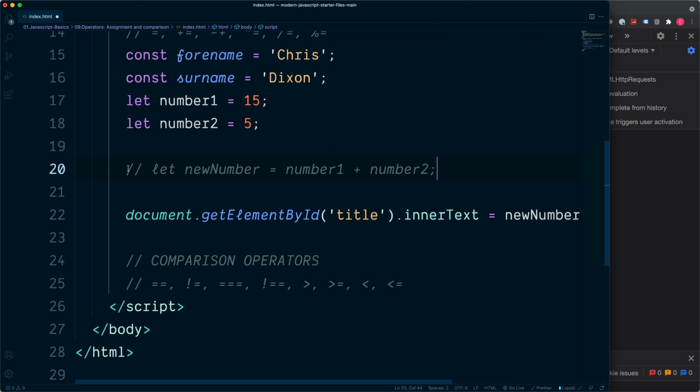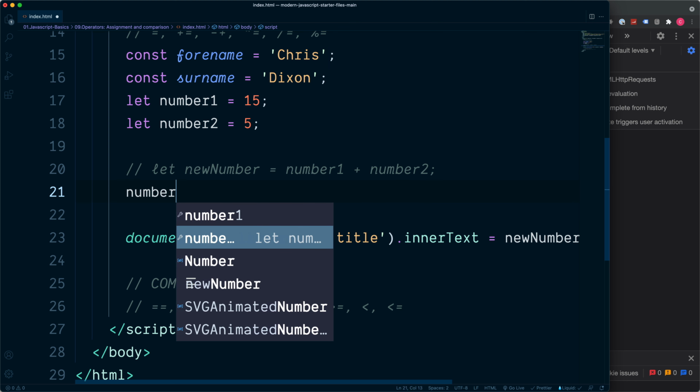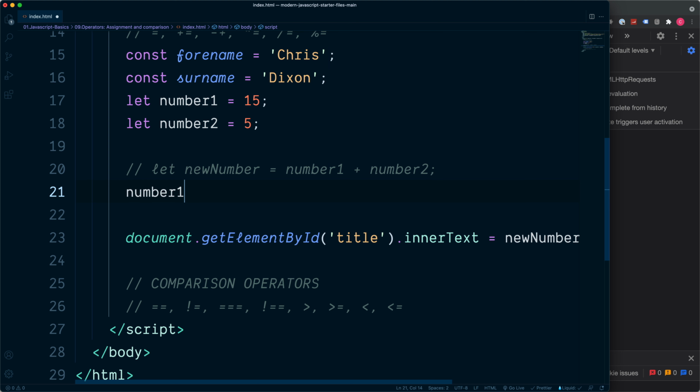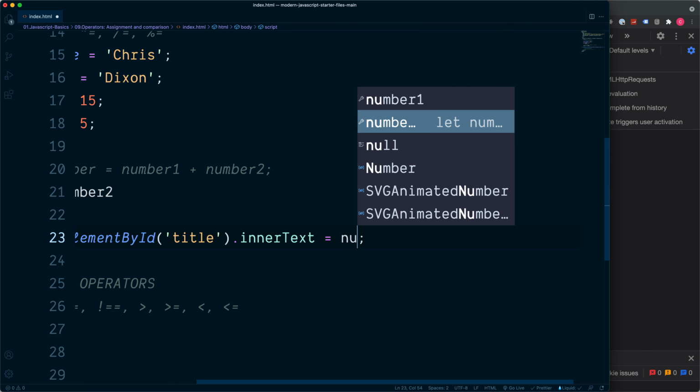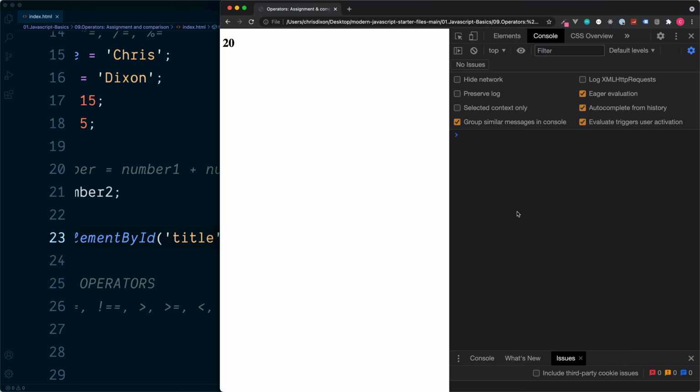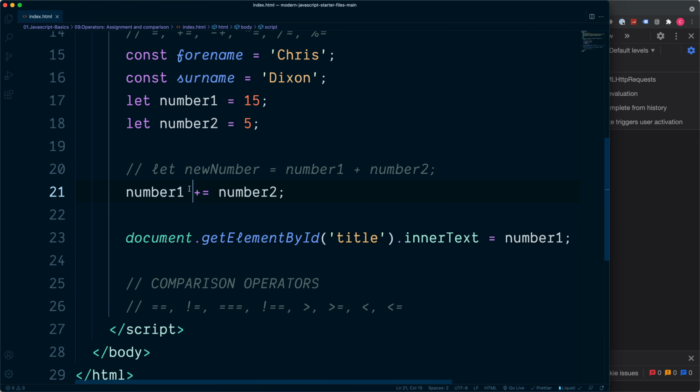So instead, a shorter option, if you wanted to amend the number 1 variable or update this, we can use the plus equals operator and then pass in number 2. So what this will do, it will add both of these numbers together and assign the new value to the variable over on the left. So both of these lines will still come with the same result of 20. The difference being the top one is being stored inside a new variable and the bottom one is updating this existing one. We can check this by updating this to be number 1. Save and refresh, and we still see the same value of 20.